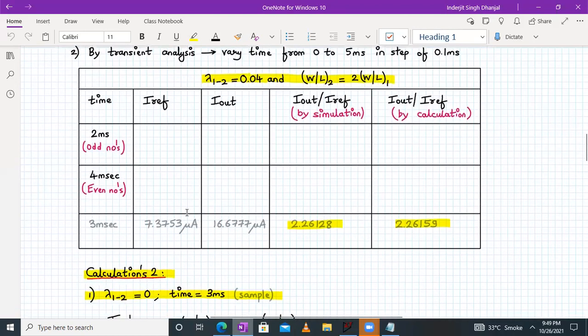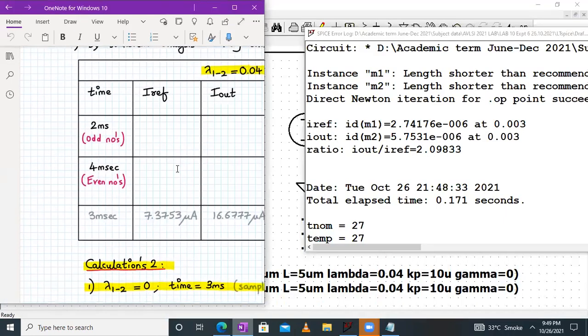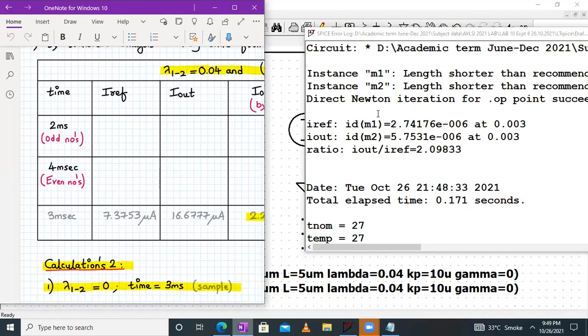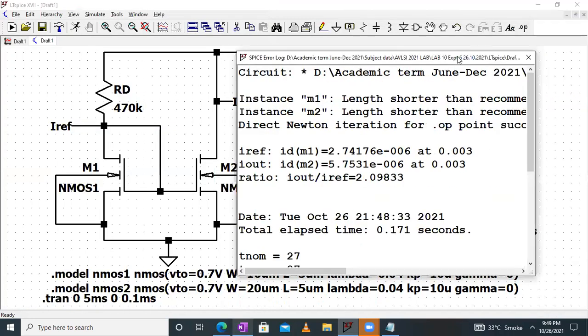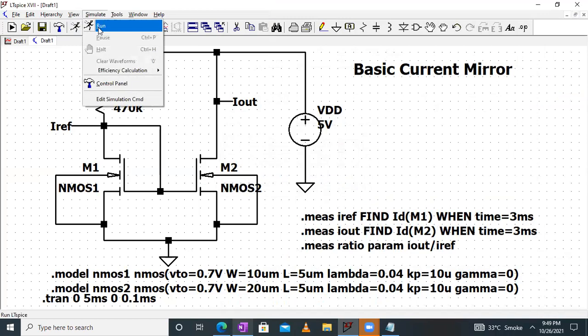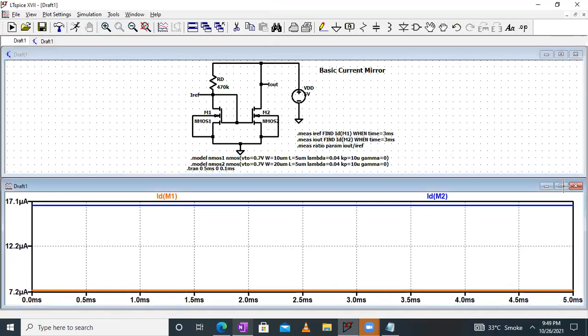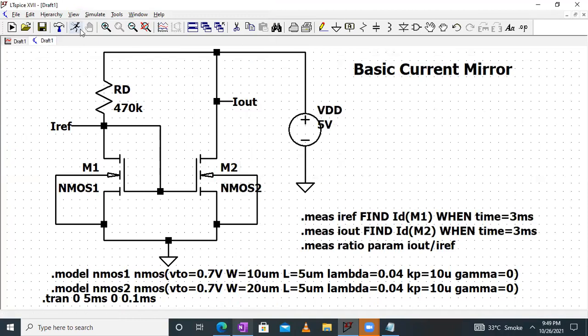Okay. So here, let me check it out. Let me minimize this part over here. Yeah. So your I reference is coming out to be, okay, the mistake over here is that VDD has to be 5 volt. So I'll simulate again quickly. So here are the new readings. So please take care of it. VDD has to be 5 volt.